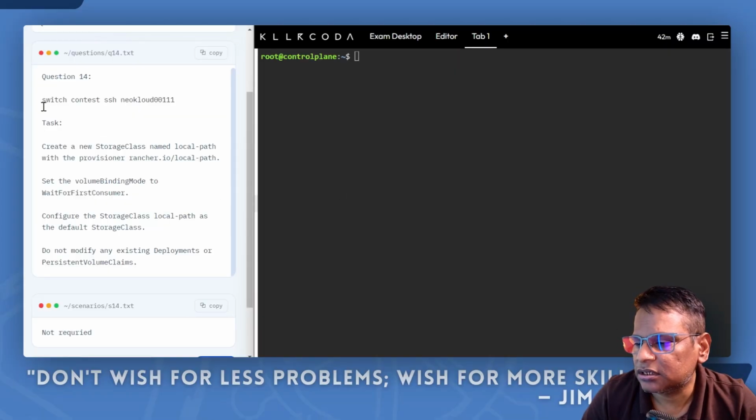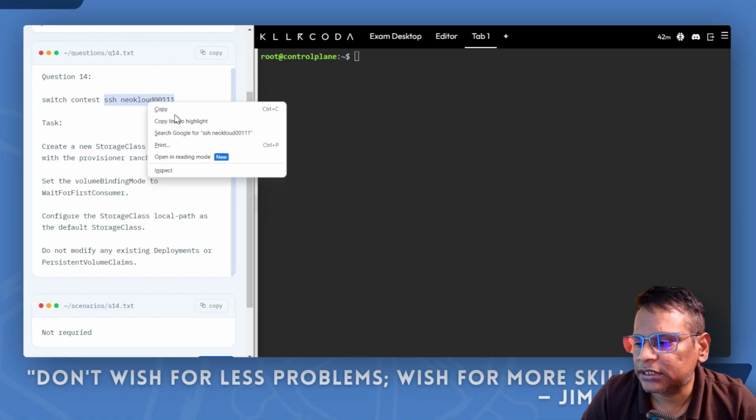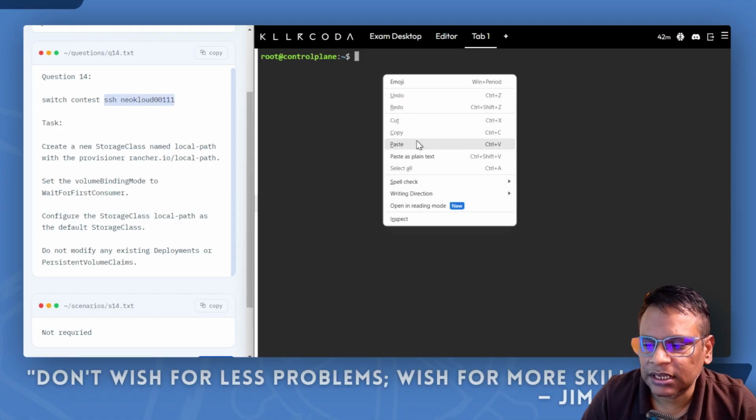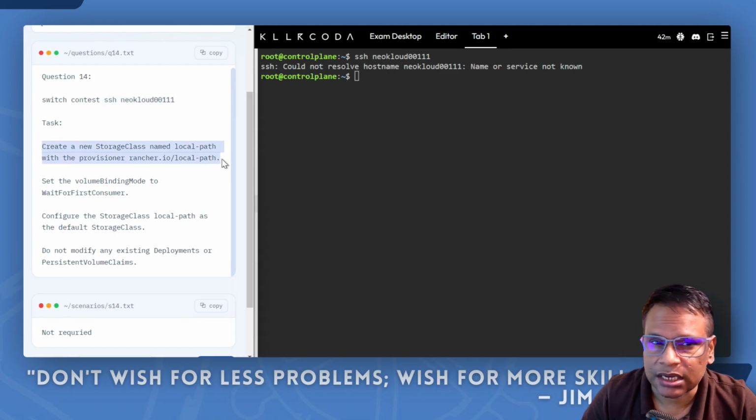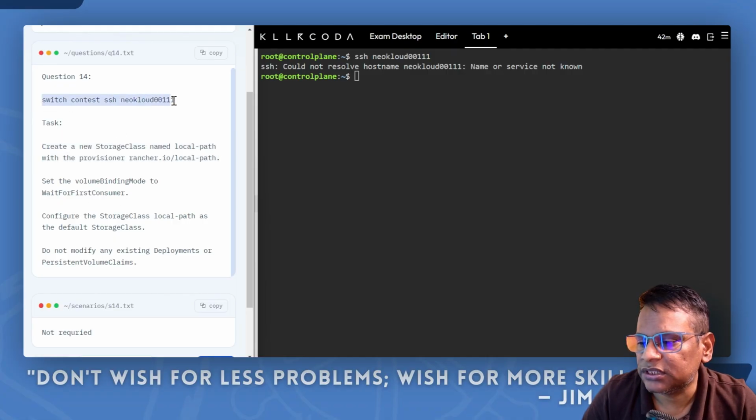So here, switch context to this SSH. Very important thing: you open the terminal and you just do these things. Here it is not working, but you should do that in the examination if you are preparing, and it is with the PSI browser. Whatever instruction you need to follow is clearly mentioned by the CNCF examination, so don't worry about that.